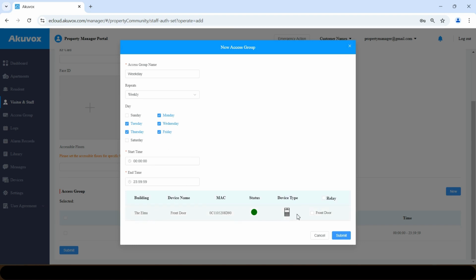And here I can select the device or the relay. So if I had two relays enabled here, I could select which relay. So if it was a vehicle gate and a ped gate, I could allow somebody access only via the ped gate if I chose to do so. If there are multiple devices, then you can select the different relays for multiple devices. So you can control the access routes that maybe visitors or staff members have.